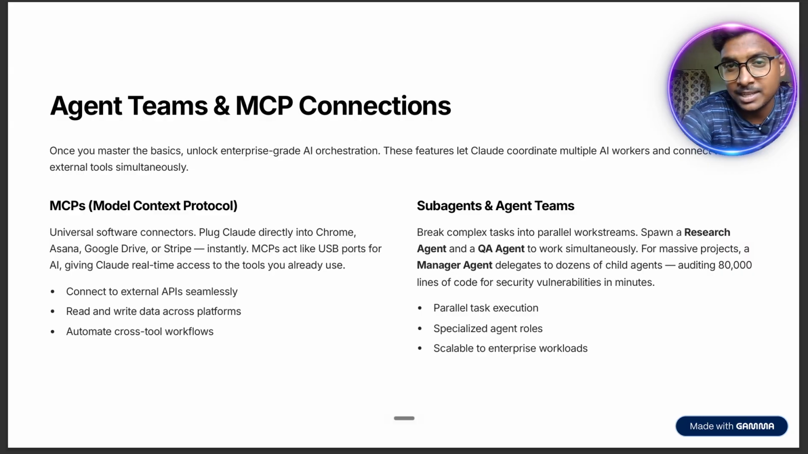Then the agent feature: agent teams and MCP connection. How you can build some agents or how you can do MCP connection. Once you master the basics, unlock the enterprise level, meaning business level. These features let Claude coordinate multiple AI workers and connect externally. Meaning one time you can connect many tools and they will work for you. So how beautiful it is.